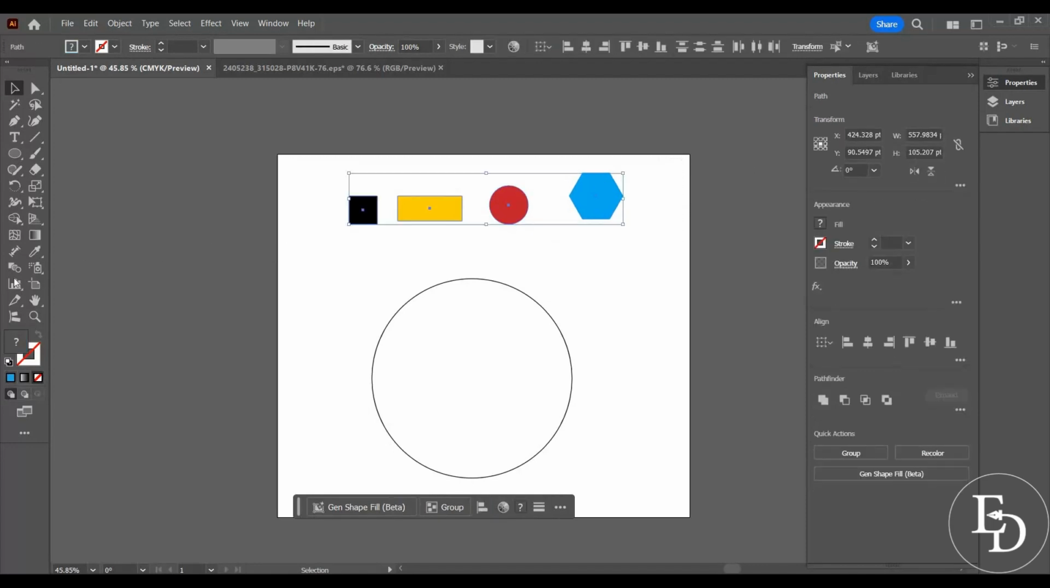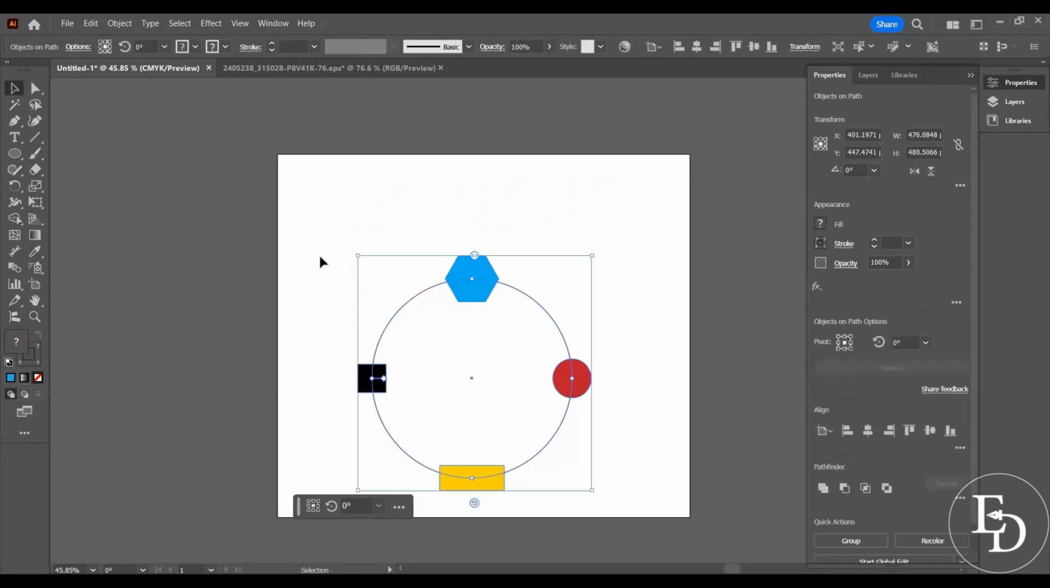First, we select the shapes we want to place on the circle. Then we choose this icon. Then we select the path we want to place them on. That's it. I can control the distances from here.